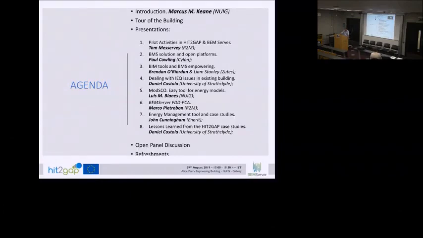Number 7, we have a local company called Enerit, whose main focus is specifically on ISO 50001, energy management system. And they specifically have a software tool that enables, to an extent, the automated support of energy management according to ISO 50001 across a range of different building types and facilities.